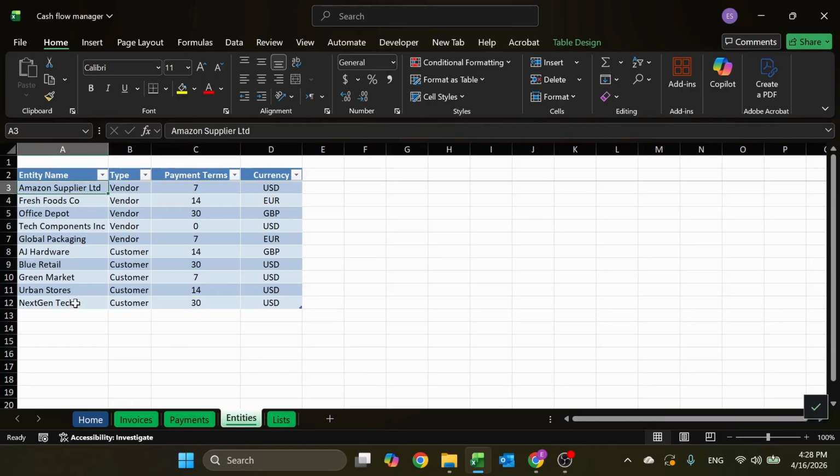So you write the name of the vendor or customer, select whether it's a vendor or customer, what is the payment terms, again selecting from the list, and currency, again selecting from the list. So each vendor or customer can have their own default currency and default payment terms. So these are default values, but I'll show you that you can actually change them per specific invoice.